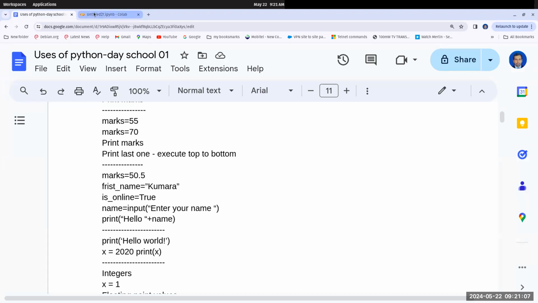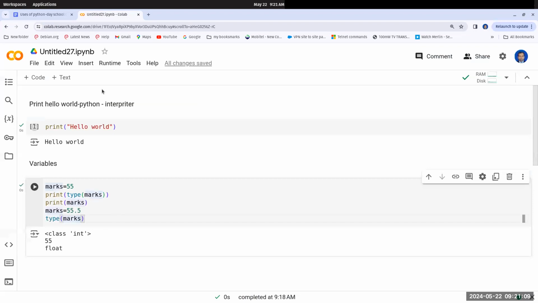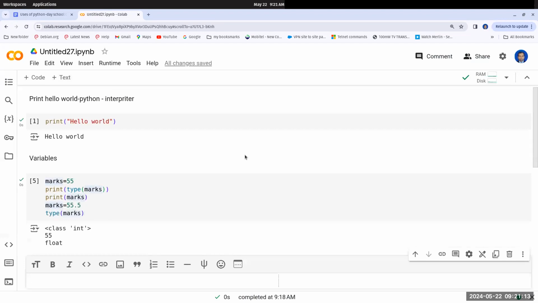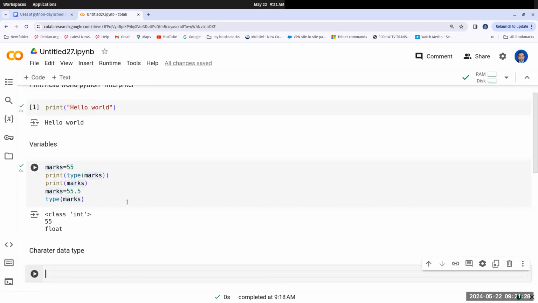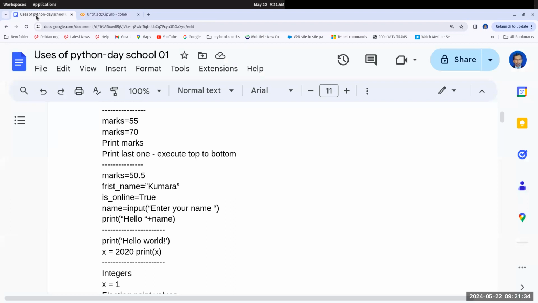Another thing is character. We can insert text below, character, data type. We can insert code next to this one, code. We can, what is that? First name.